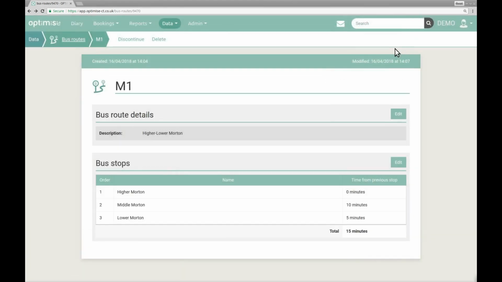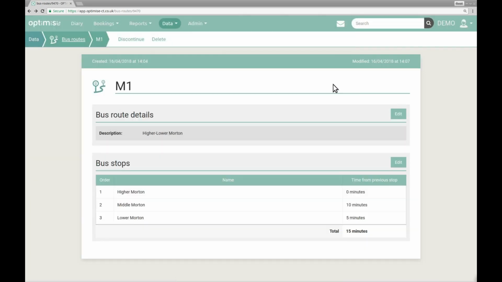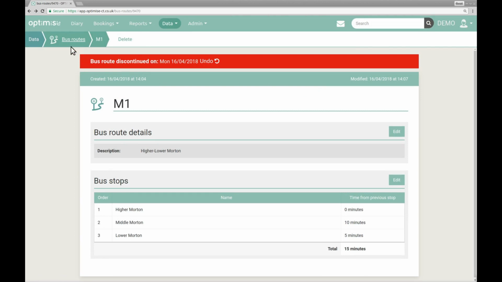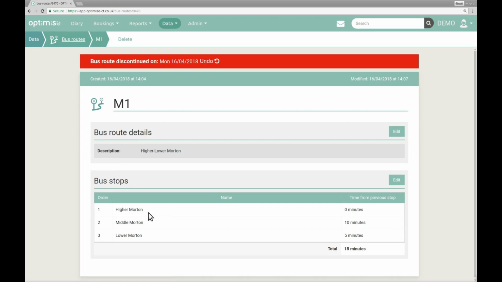I can discontinue a route using the button at the top of the page, which can be useful if the route is not being used at the moment, but might be rerun in the future. If I discontinue this route, and go back to the bus routes page, discontinued routes can be viewed by pressing this button, and can be continued by going into them and pressing undo.